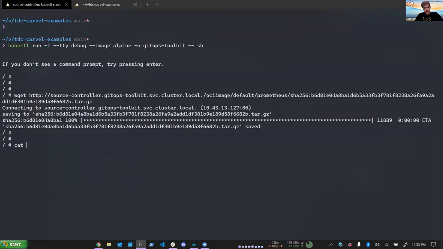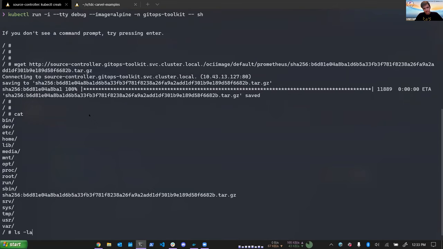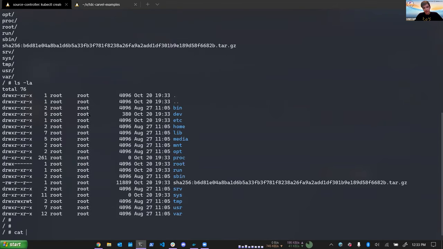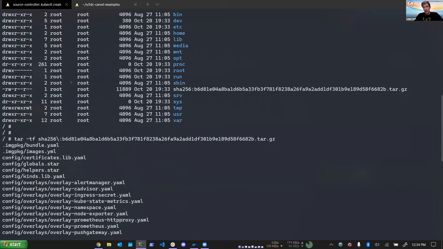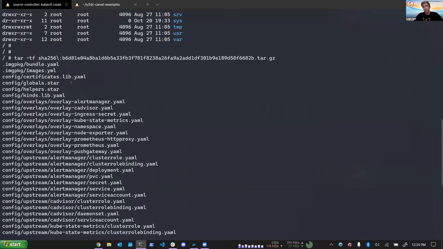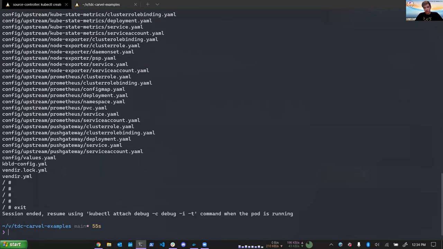And then I will tar list that file. And you can see that there's the contents of that container image available over HTTP inside the cluster via Flux's mechanisms. And so you can see how this would be useful for a couple of things, right?